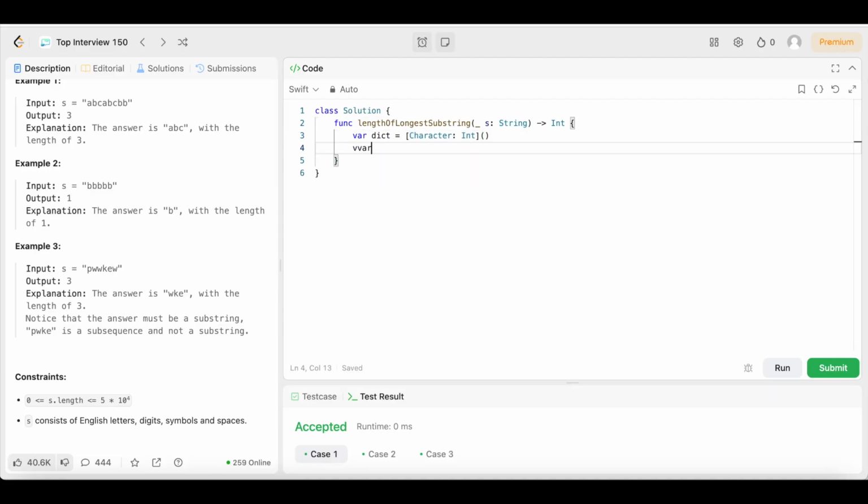Then we're going to declare another variable called result, which is going to keep track of the length of the substrings that we create. So we're going to set that as 0. And then we're going to create another variable called start index, and we are going to set that equal to 0. Then we're going to come down here, we're going to say for index, comma, char, in s dot enumerated. Remember, this enumerated is going to get us the index and the character and the value of the array, right? Which is what we want.